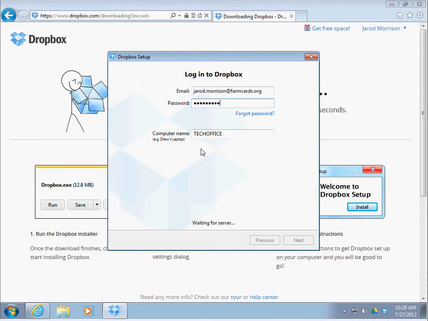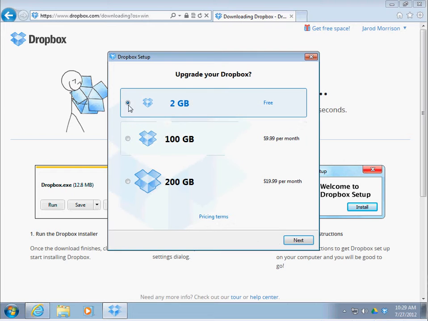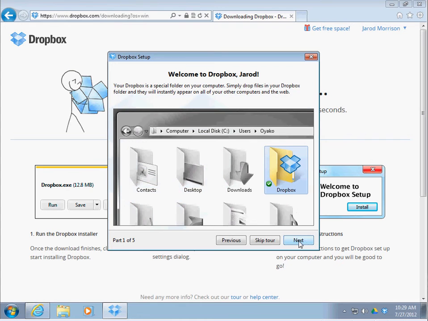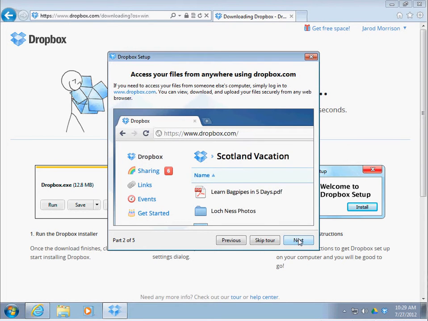So now it's going to link this computer to my Dropbox. I've got 2 gigabytes for free. I'm happy with 2 gigabytes for free. I don't need to pay $9.99 a month or anything. So I'm just going to say next. Typical setup, install. And then it takes me through a tour. So you could walk through this tour step by step, and it explains everything that I'm going to explain. Basically, it's saying we're going to put a folder called Dropbox under your user profile. And so you can put files in there. You can also access those files just by going to the website, dropbox.com.